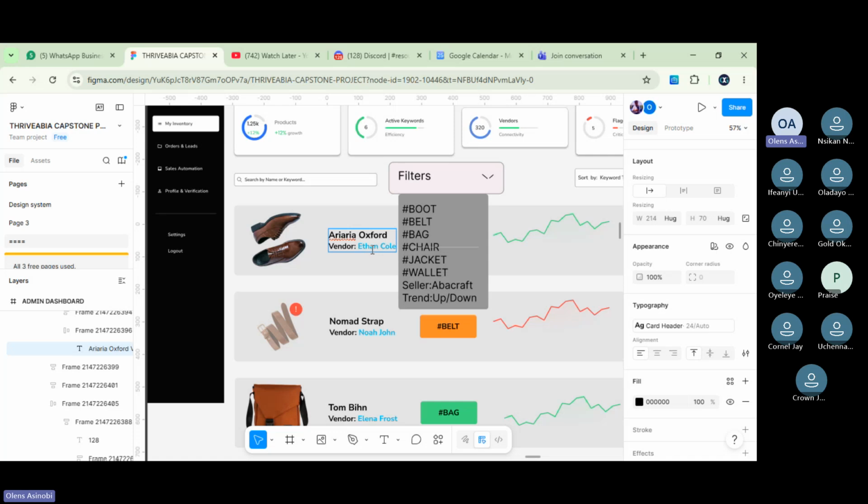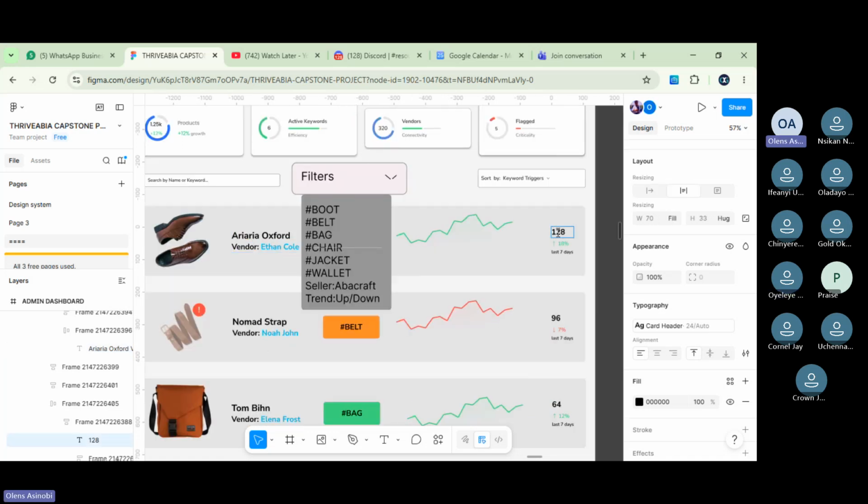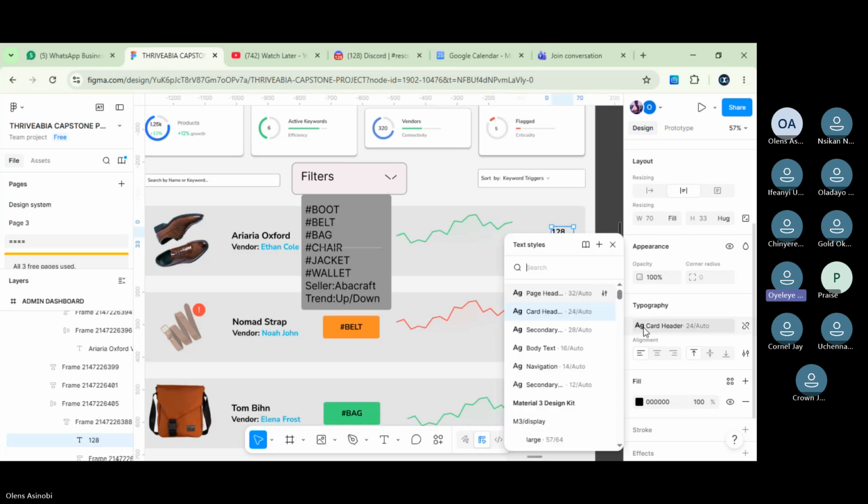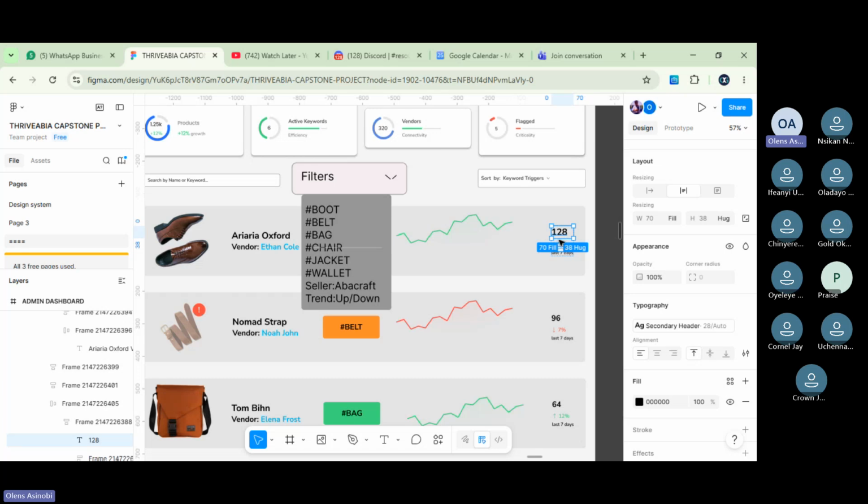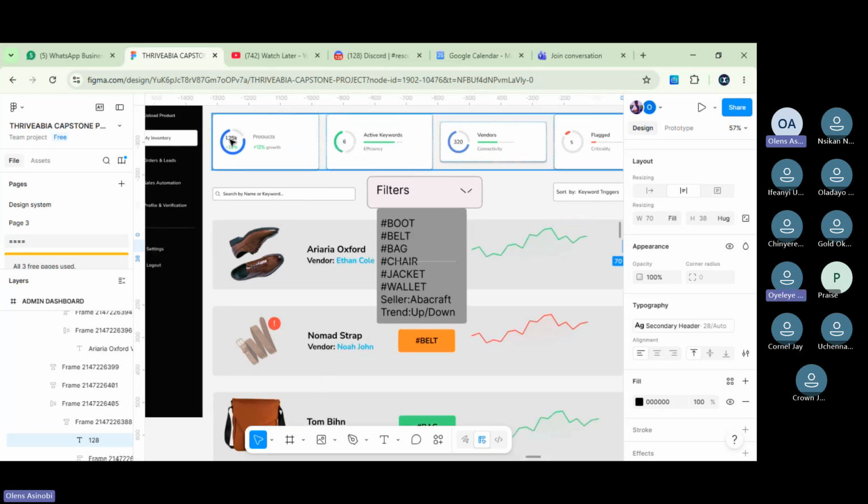Do you understand? Okay, sir. Then for this number, the person should use secondary header. Secondary header, the same number that you're going to use here. Do you understand? Sir, please come again. For this one, this number, they should use secondary header. The same thing should be for this card. You see all these numbers here too, they should use secondary header.